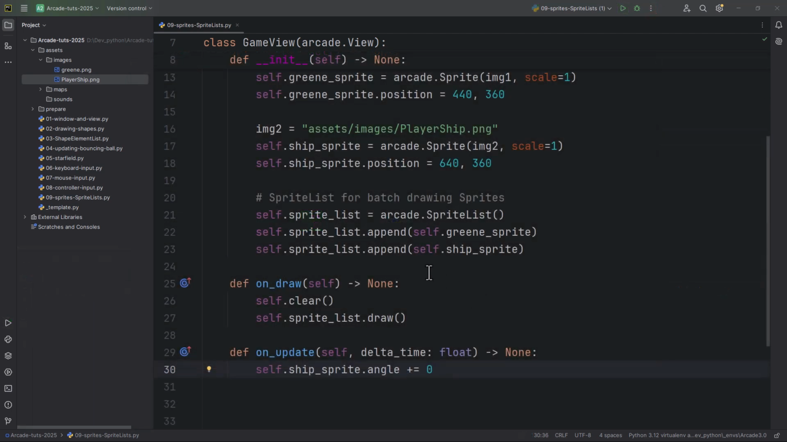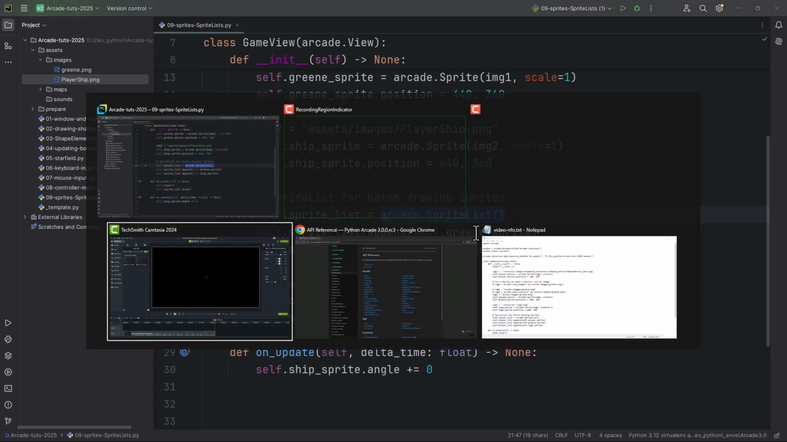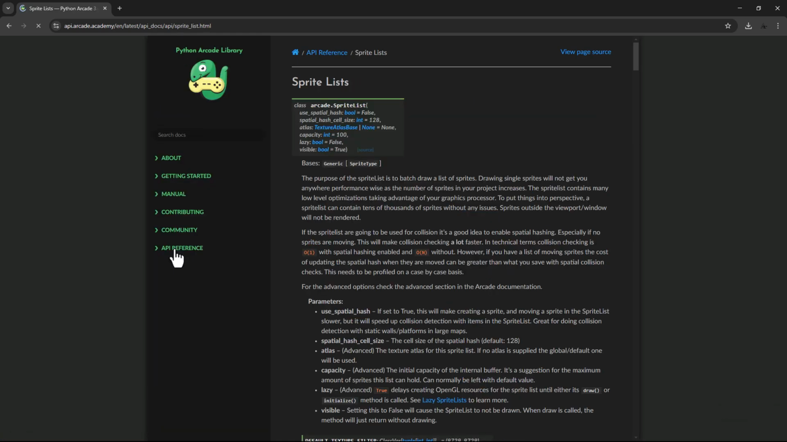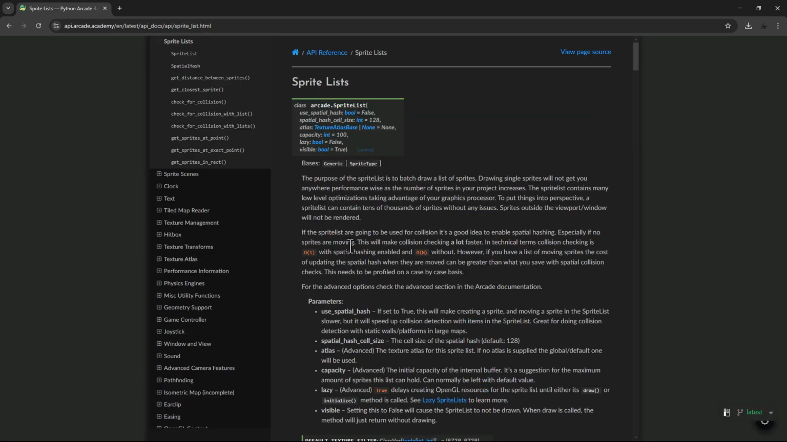I have already told you why this sprite list is useful, but there is a better explanation in the documentation. I'm just going to the docs, and here are the sprite lists. Let's click on this and let's read about this. So the purpose of the sprite list is to batch draw a list of sprites. Drawing single sprites will not get you anywhere performance-wise as the number of sprites in your project increases.